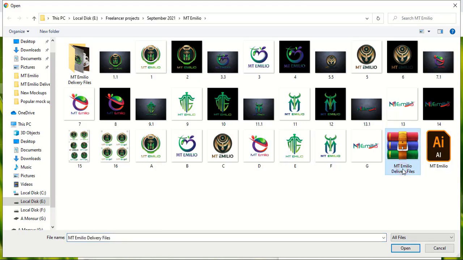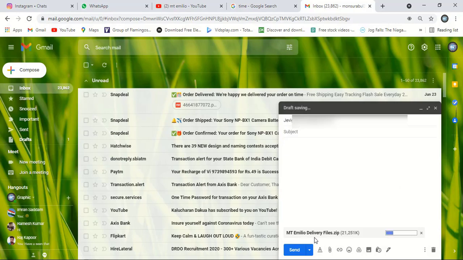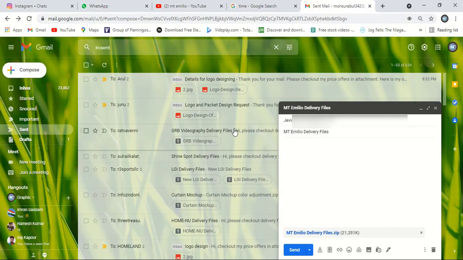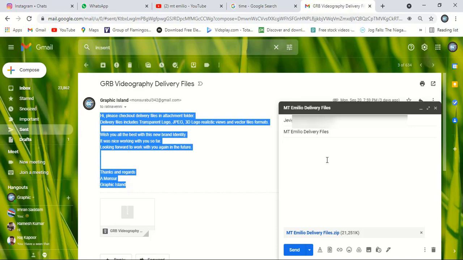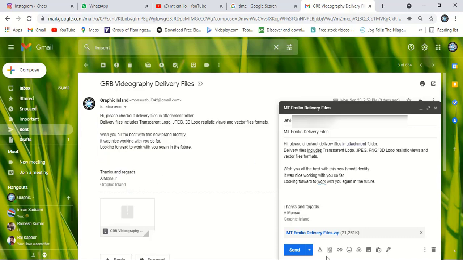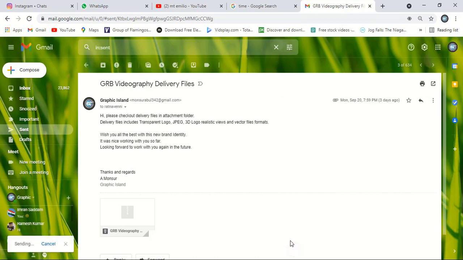So I'll copy this title and then I'll double click, and here the delivery files is uploading, and I'll write the subject here. Let me copy the few details from my previous mail and paste it here. So everything is fine. This way you need to write the mail while sending delivery files to the client, and click on send. So here the delivery files is sent to the customer.